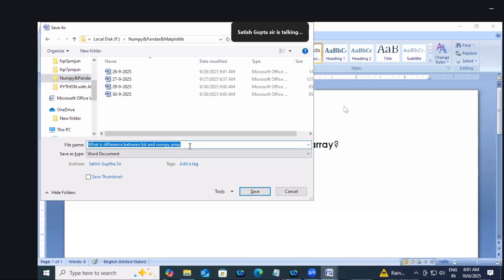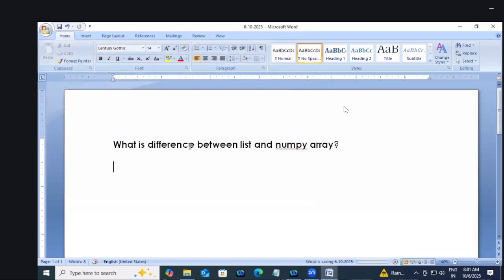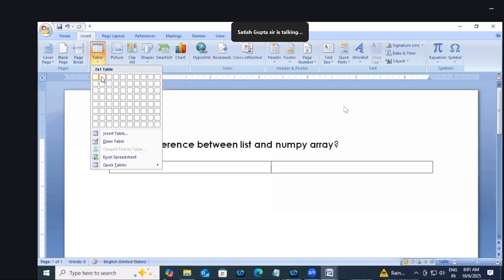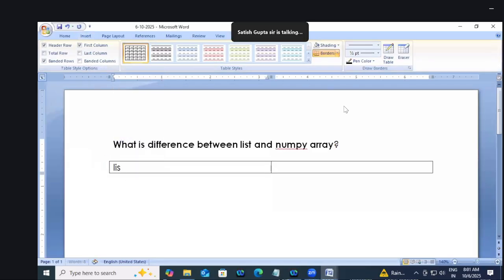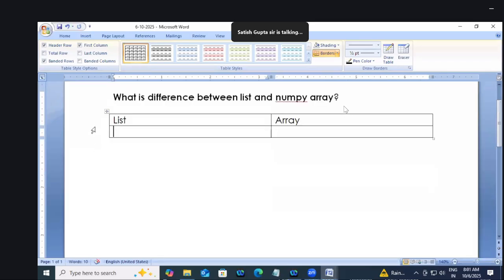Okay. Yes. So what is the difference between these two? Now this is a list and this is the array. So what is the difference between the list and array? Tell me, what is the difference between the list and array?